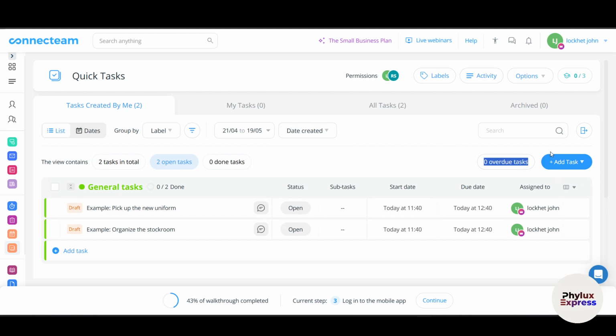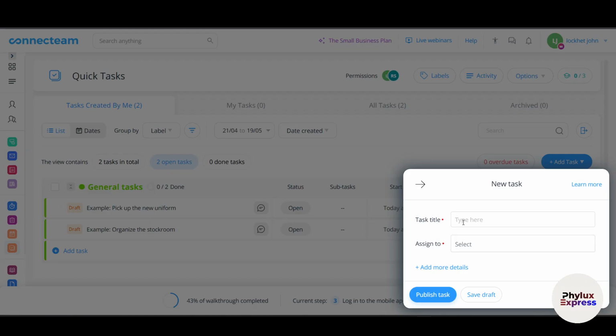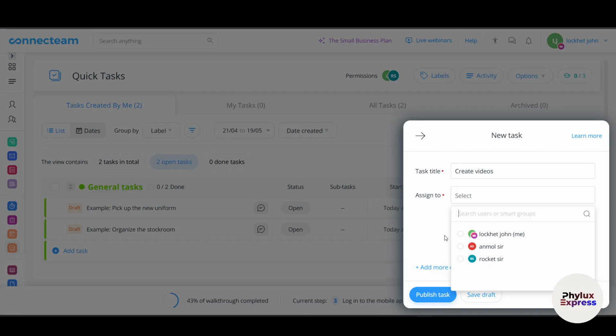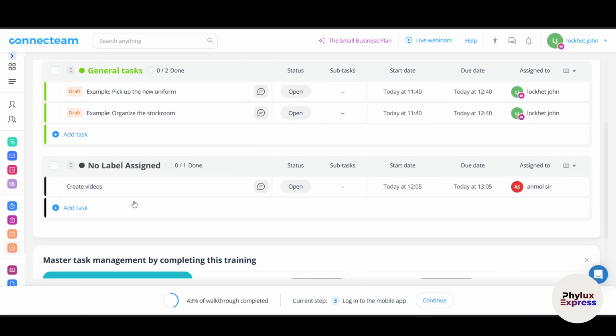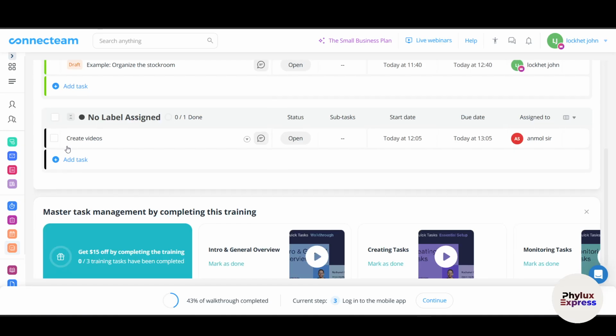So let's say if I want to add a task, click on the add task in the right corner. If you want to add a single task or multiple tasks, I will go with the add single task. Just type a task title, create videos. Then from here you can assign to a user or to yourself as well. Now I will choose unmold and then click on the publish task. So as you can see here, we have successfully created a no label assigned task. So I have assigned this task to this user. So you can create a task and assign it to a specific user or manager.